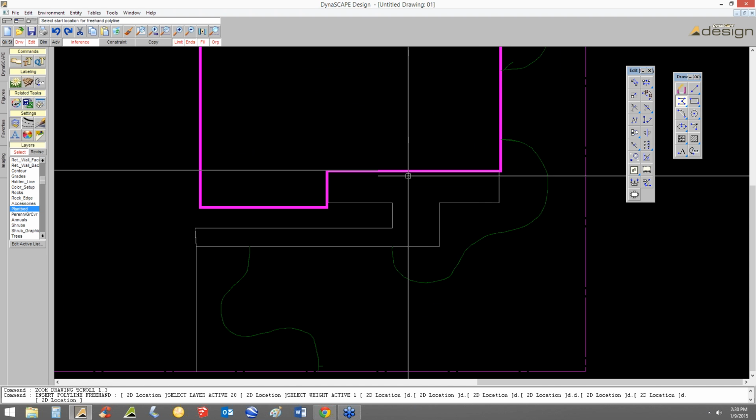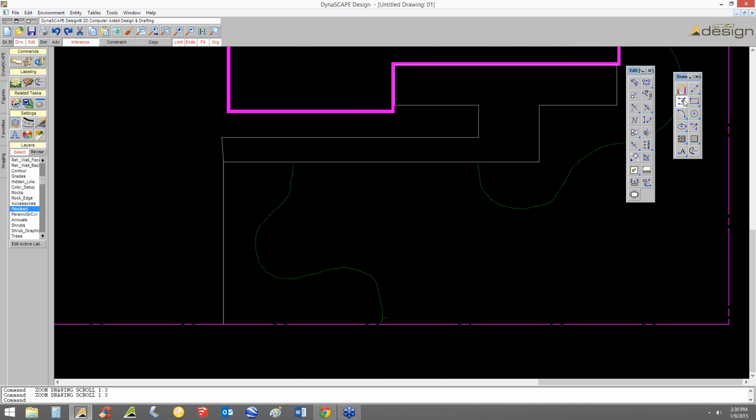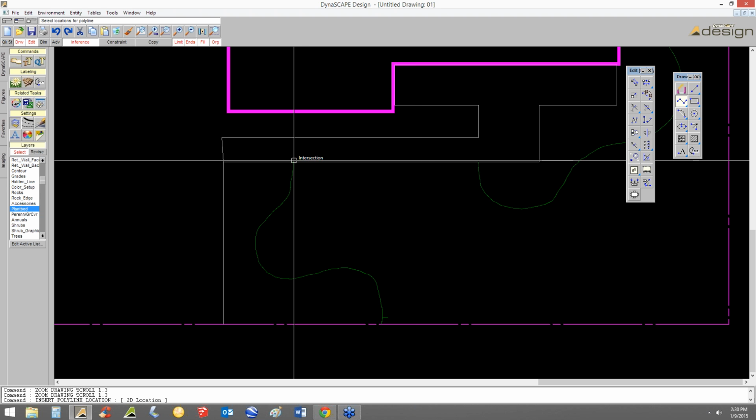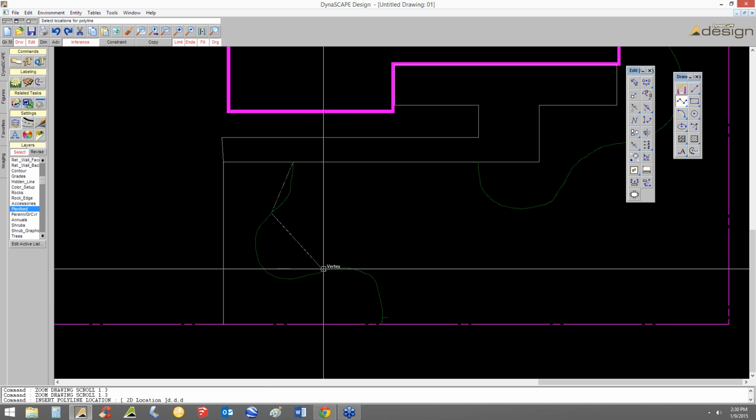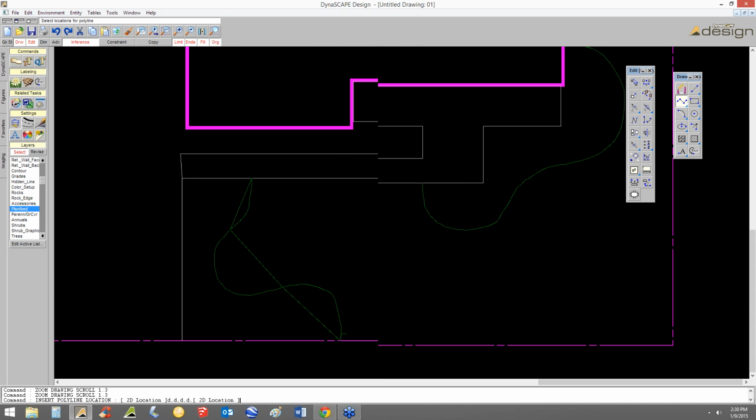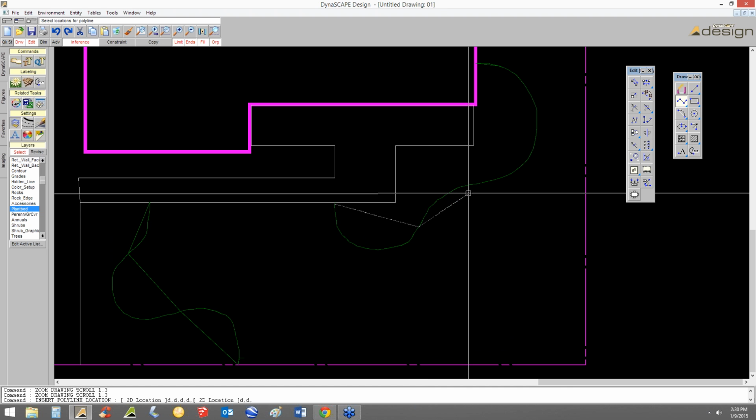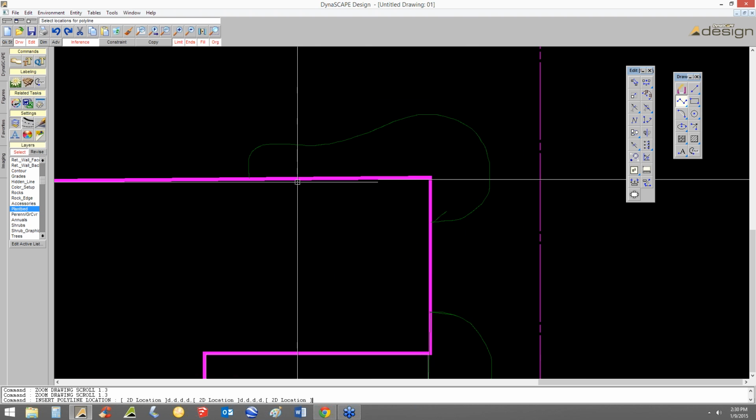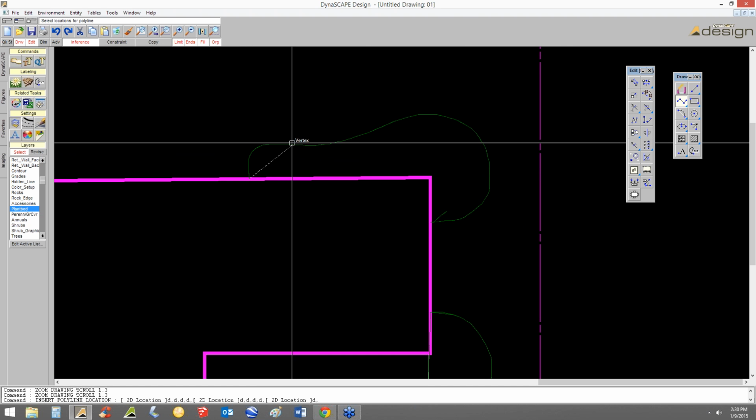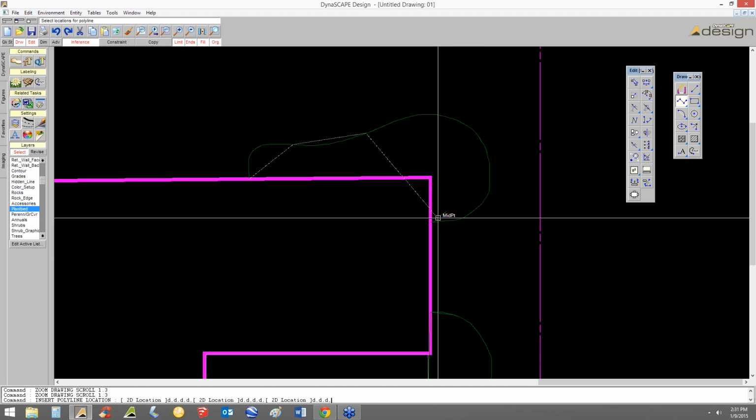Okay, these are guidelines. Now I want to go back and get the real tool, which is this one. And then I'm just going to run and snap to where I think those perfect circles would intersect. So here, I'm going to jump maybe to there, here, and there. And here I'm going to go from there to here, here, and here.